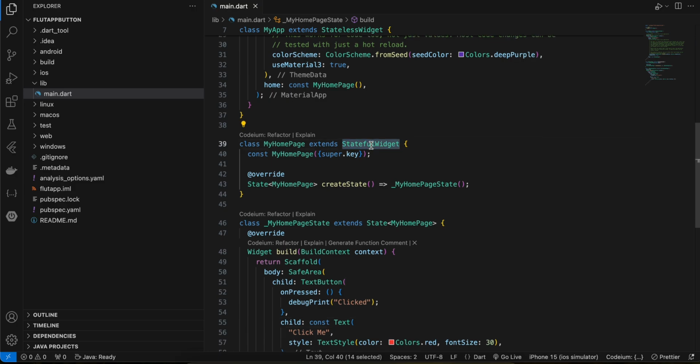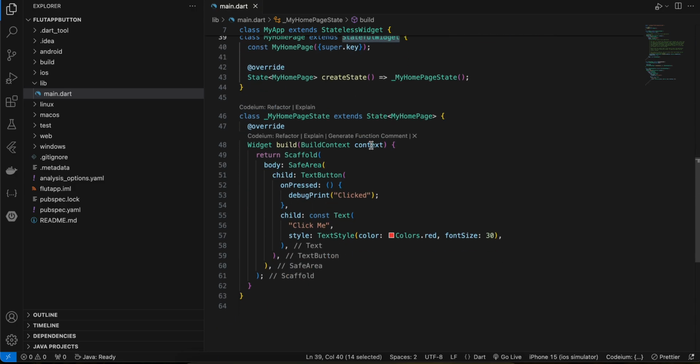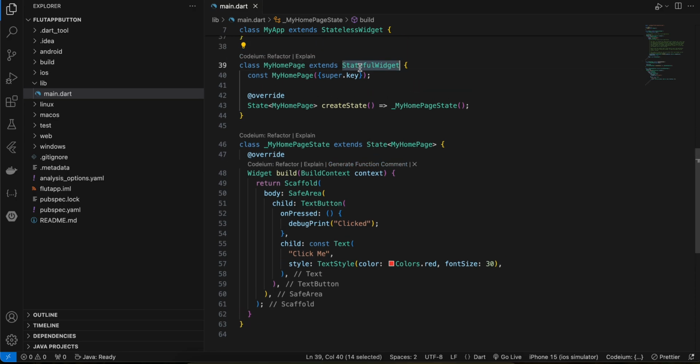This can be a stateless widget as well. You don't really need a stateful widget, but most of the time as your application grows, this will become a stateful widget. And here I have just taken one text button, and we have an onPressed event on it.